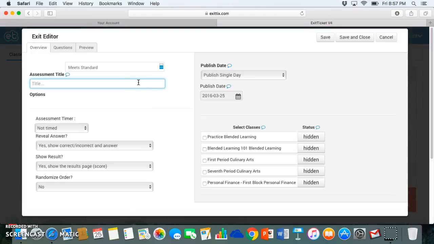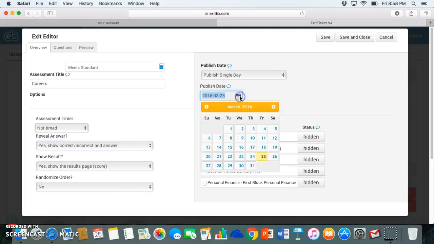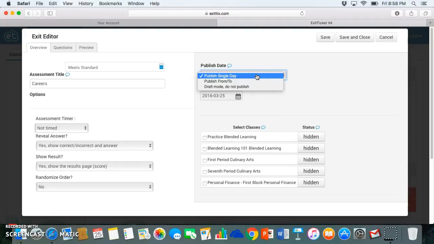So I'm going to give my assessment a title, and I'm going to call it careers. I don't want my assessment timed. I'm going to allow it to reveal the answer, and I'm going to allow the students to see the results. And I'm not going to randomize it in this situation. Over here, I'm going to pick if I want it to be published for a single day and the date. And so you can change this date here. I can also change my options to publish it from and to. And I'm going to keep it here on just this date.